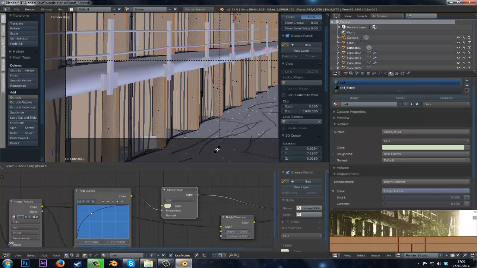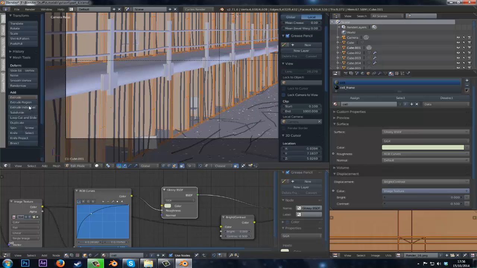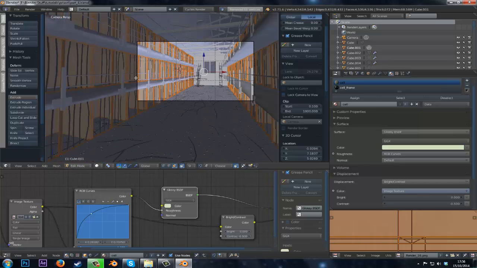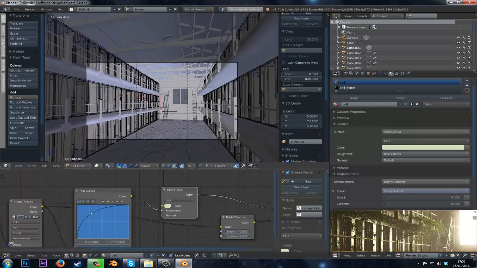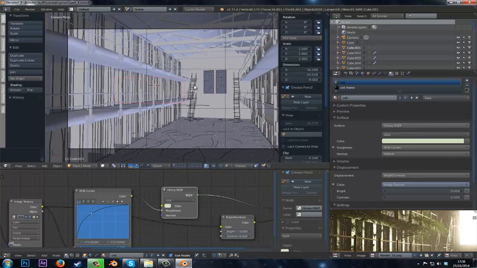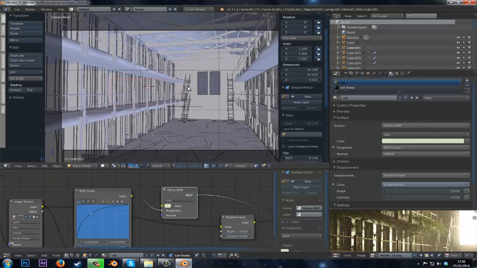Okay. Wait, are there doubles? Or was that just while I was doing that? Let's see. Remove doubles... It's not there. There it is. Yeah, loads of doubles apparently. Alright, yeah, let's just leave it how it is. I think that'll be fine actually. We'll get used to it. Okay, so cell walls have been done.